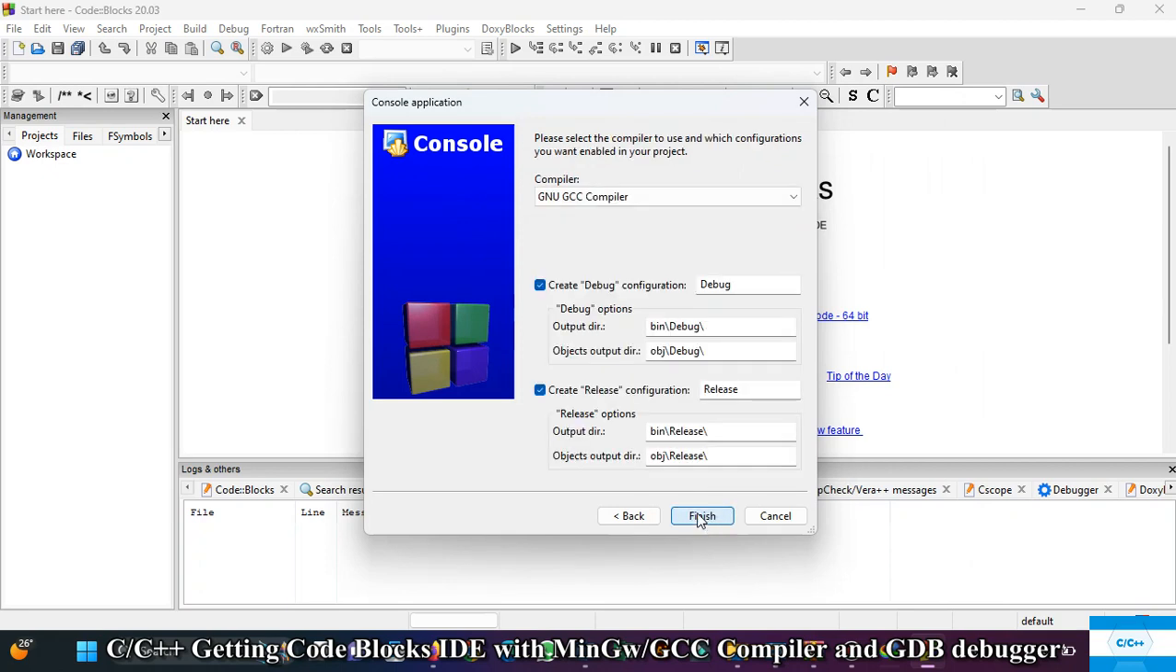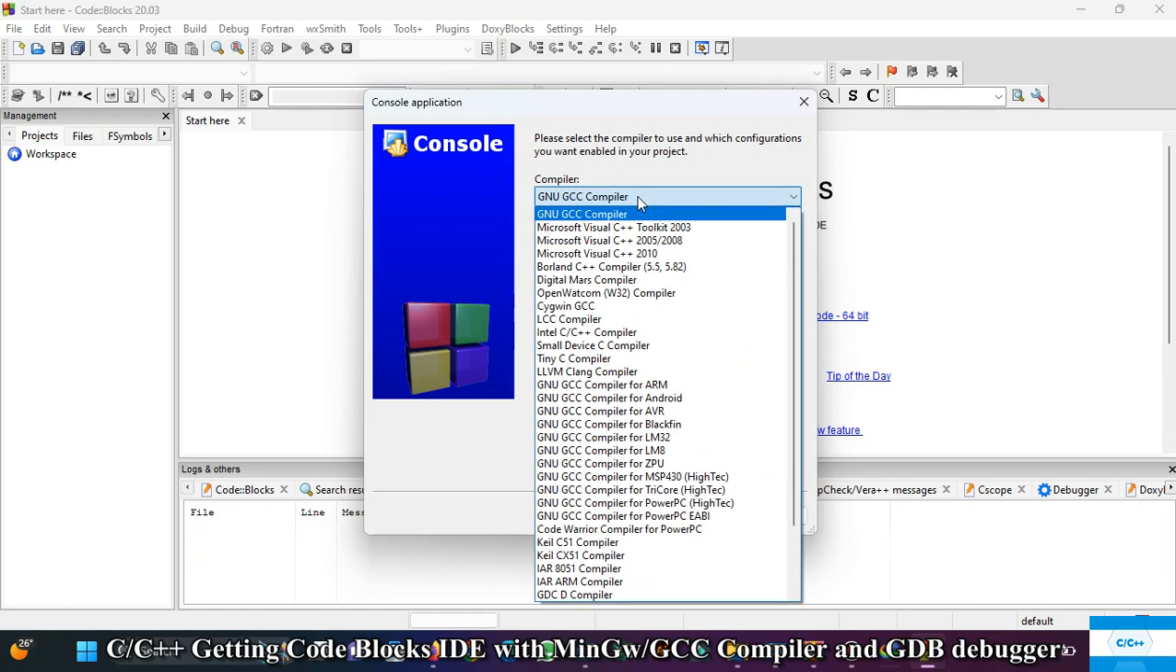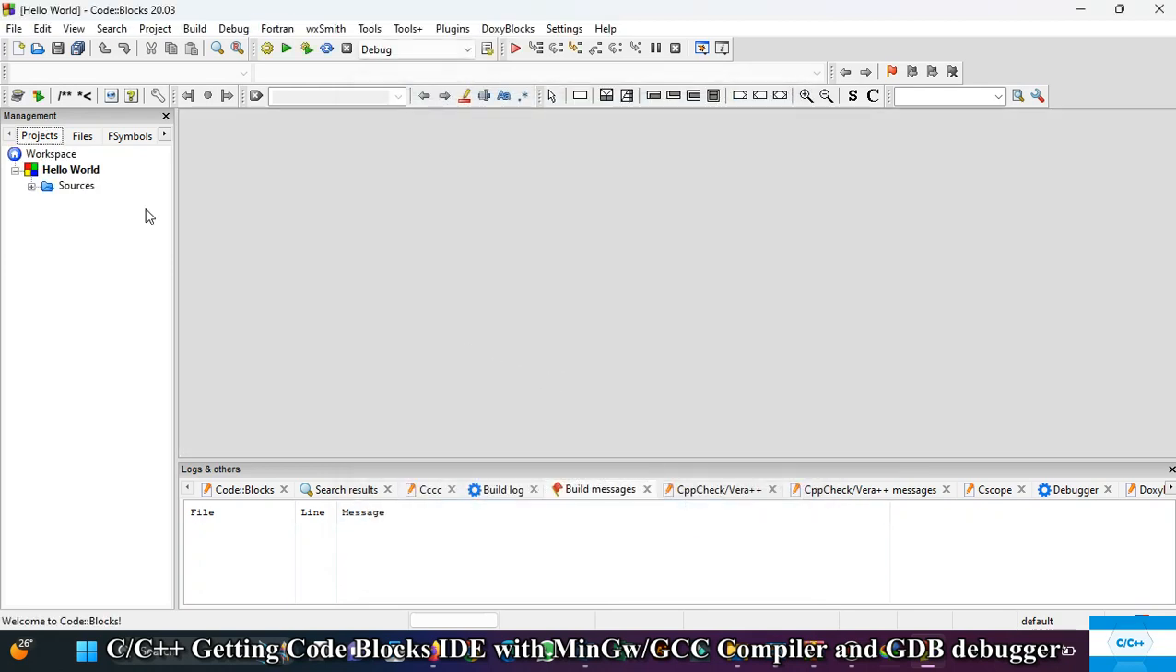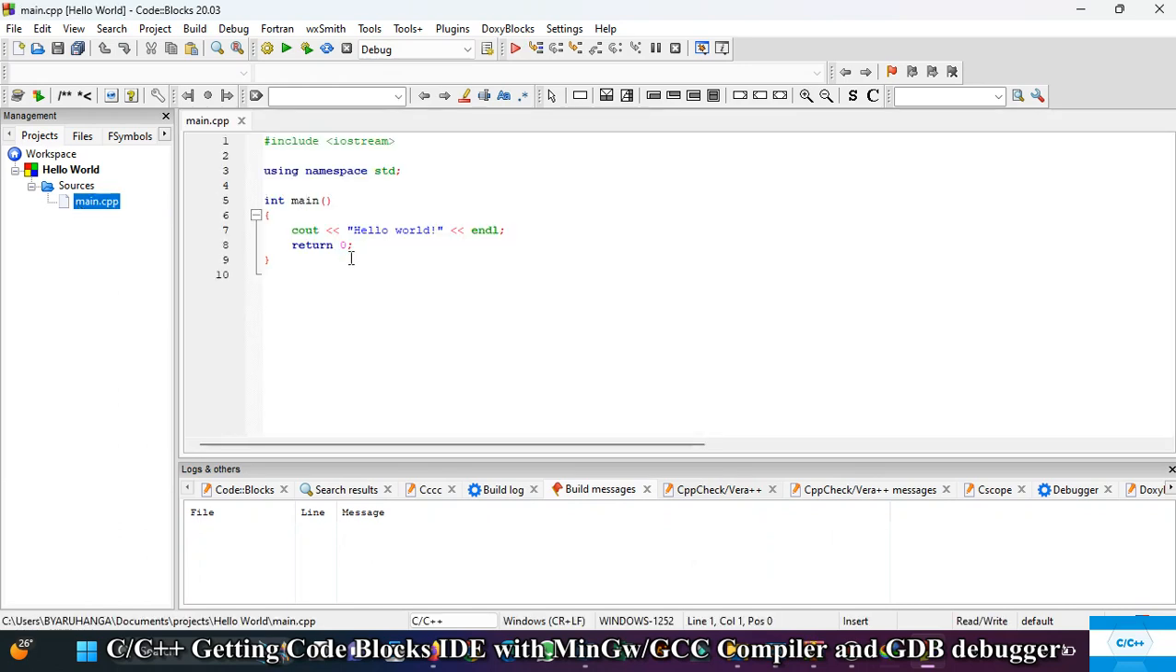Then I'll click next. So you see, there are many compilers. They are already in, GNU and every other thing. But our main aim is GNU GCC. Just leave it like that. A debugger and everything, finish. So this is our main.cpp. To run this project, we shall have to first build it.